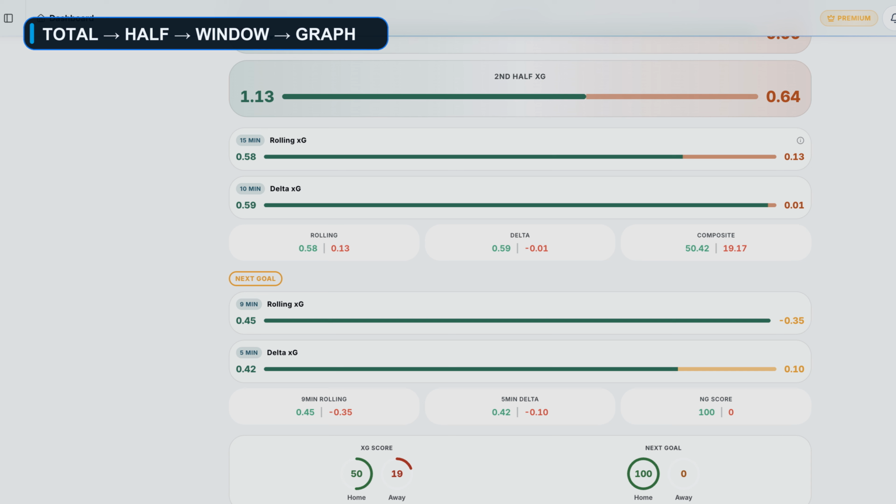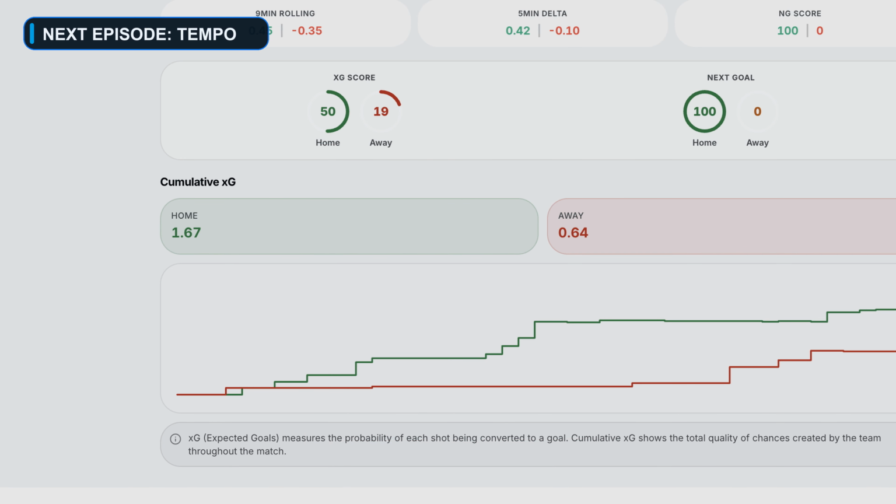Use this order on the XG screen: score and match status, home-away layout, total XG, halves, recent period windows, and the cumulative XG chart. XG does not guarantee a goal or a result on its own. A correct reading assesses chance quality together with time windows and match context.